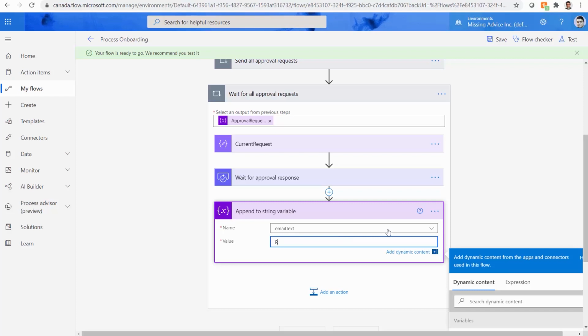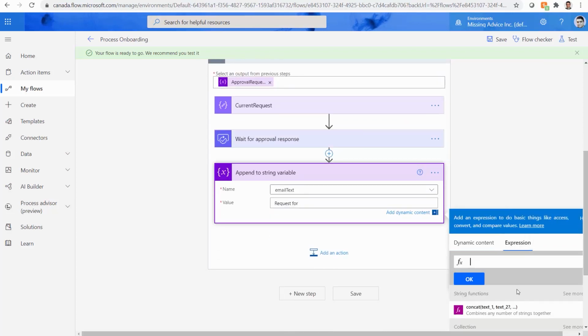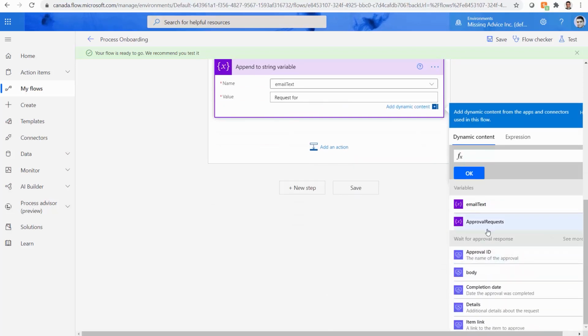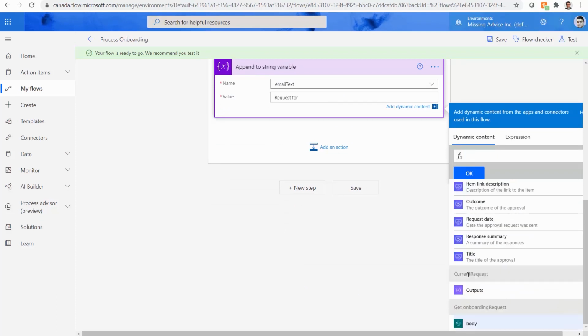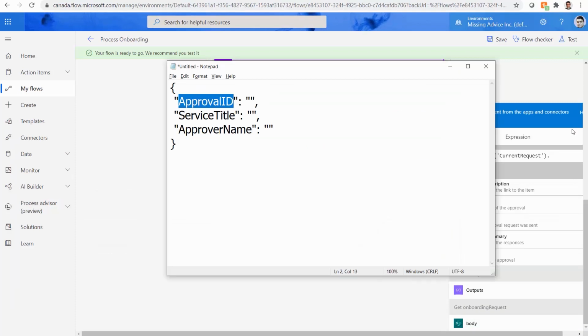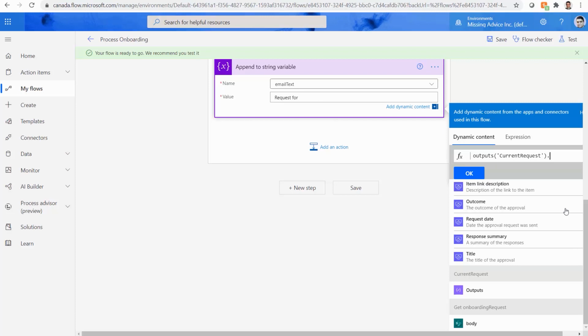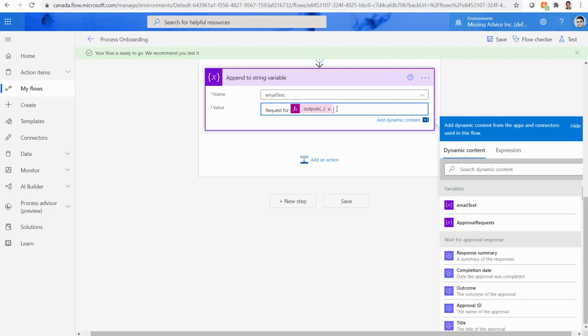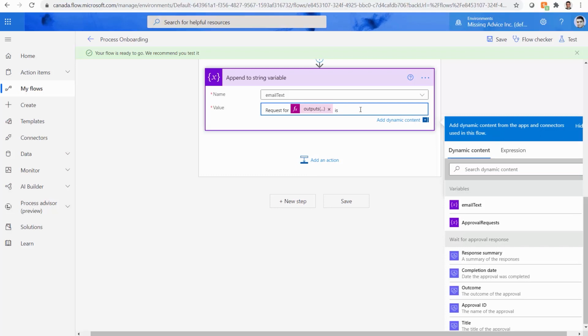So I would say request for, I have the title, right? So I can click on expression again. Again, the same technique, space, I click back on dynamic content. I select the current item here, current request, output, dot. I need the service title, right? So I add it here. Again, don't forget to remove that space in the beginning. So request for the title, whatever the title was, is approve or reject. Let me put it in double quote. You can put it in anything.